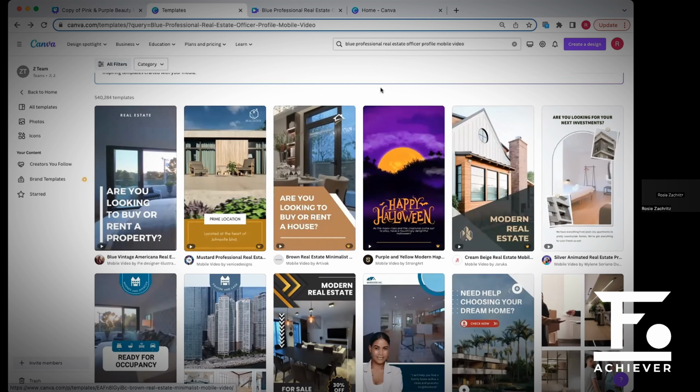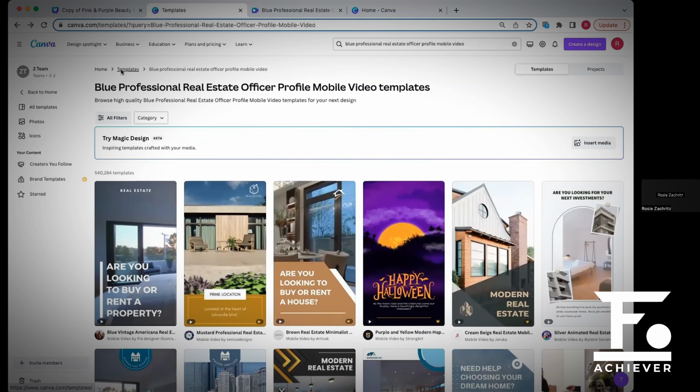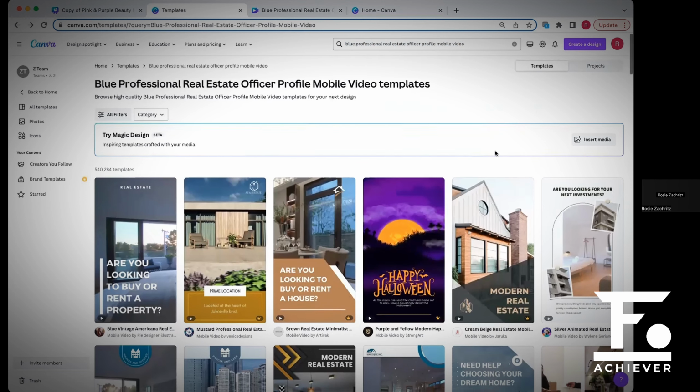So what you want to do is go to canva.com. You're going to hit templates, click templates for me, and then specifically type in Blue Professional Real Estate. You probably will get them after that, but then if you want, go ahead and type this entire phrase in: Blue Professional Real Estate Officer, profile, mobile video. And what you're going to pull up should be this page.